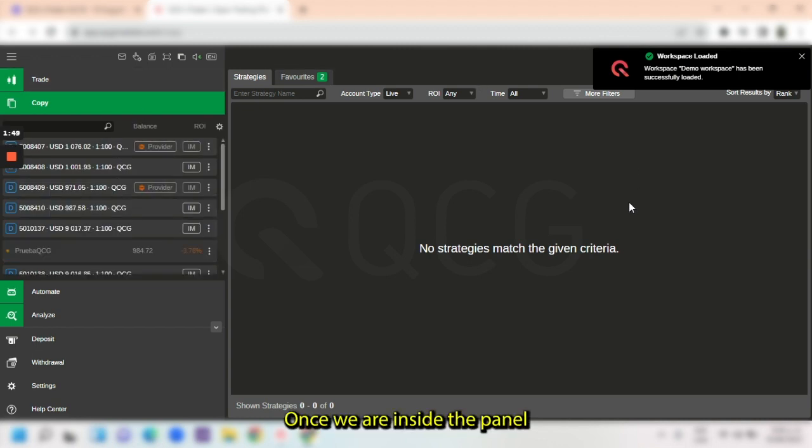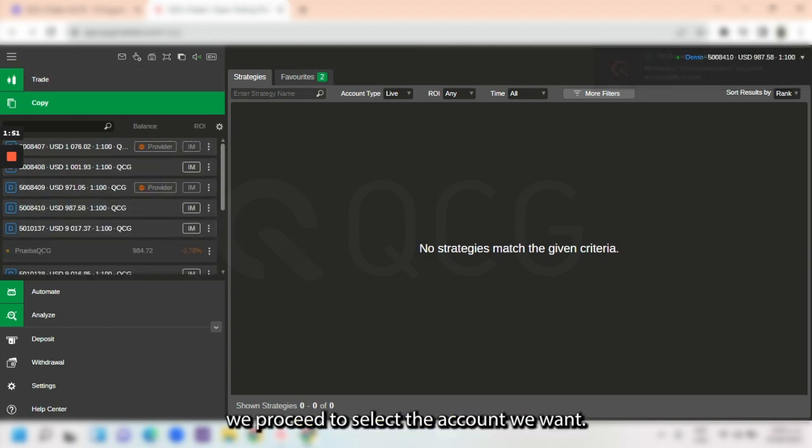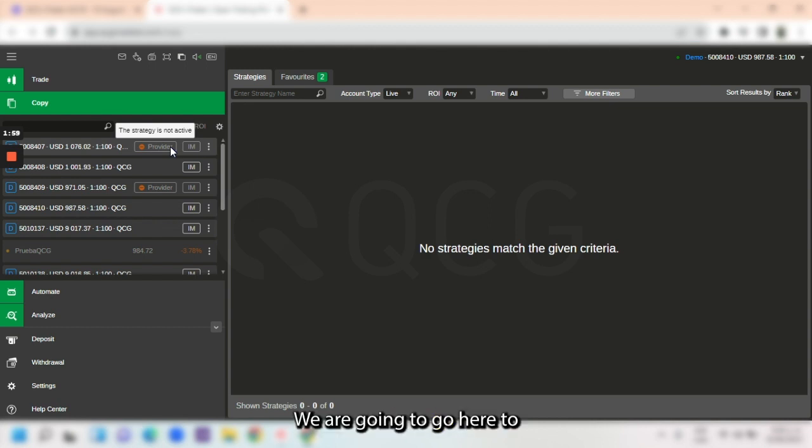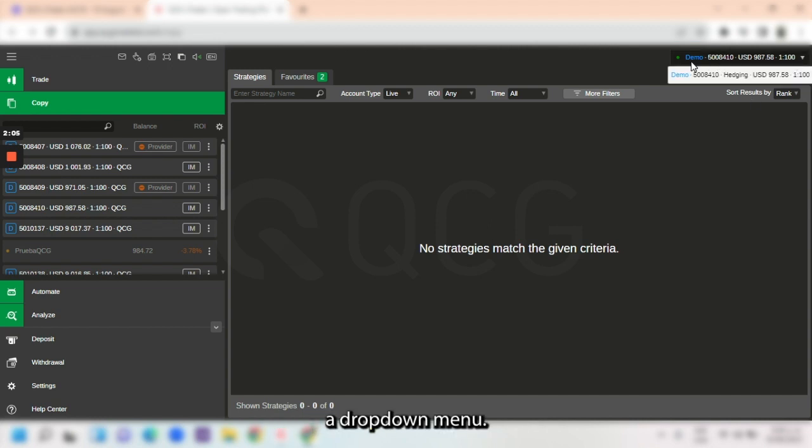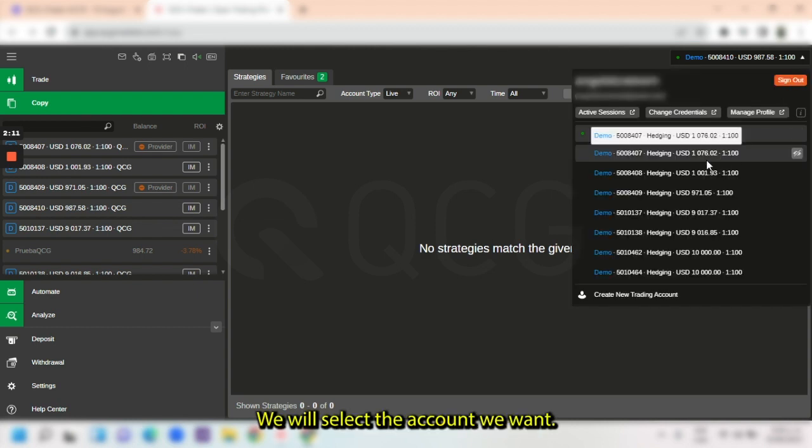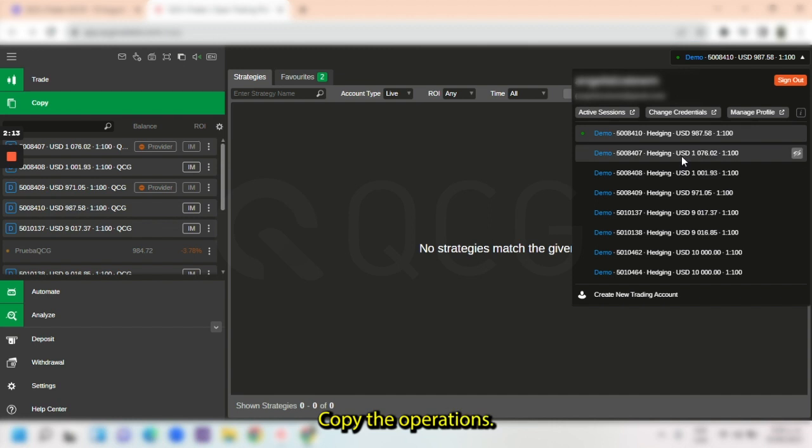Once we are inside the panel, we proceed to select the account we want to use to copy and replicate the operations of other strategy providers. How will we do this? We are going to go to the panel located in the upper right corner, the drop-down menu. We will select the account we want to copy the operations with. In this case, we are going to select the 407.